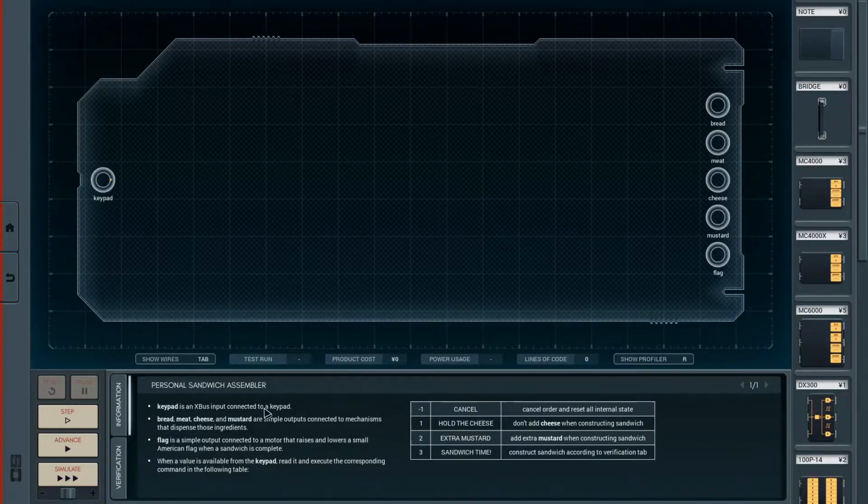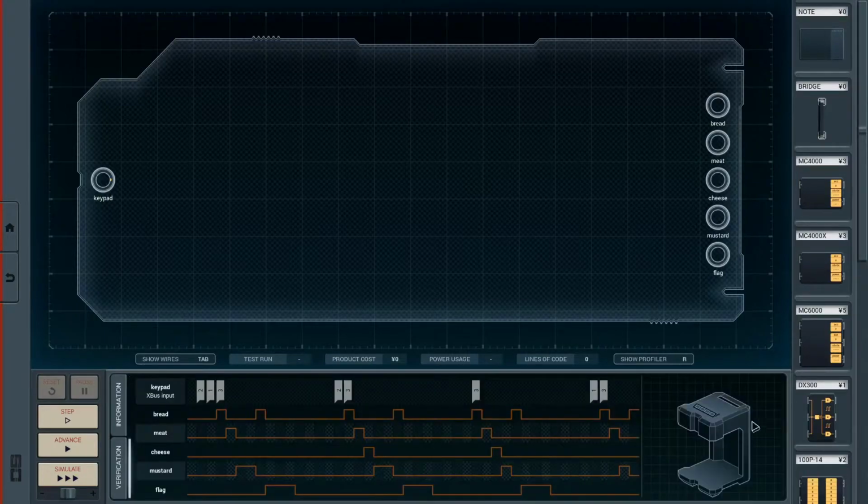Keypad is an X bus input connected to a keypad. Bread, meat, cheese, and mustard are simple outputs connected to mechanisms that dispense these ingredients. Flag is a simple output connected to a motor. The reason: a small American flag. When the sandwich is complete. Out of here.